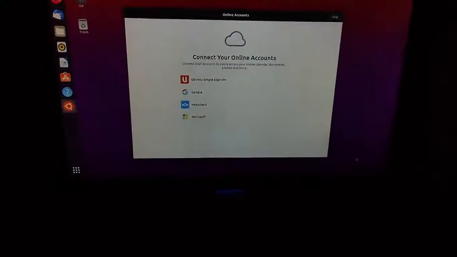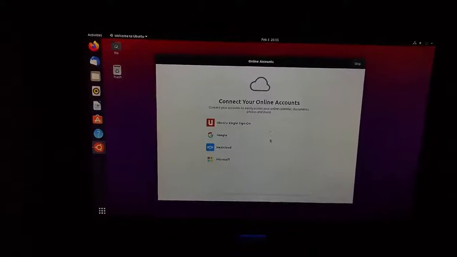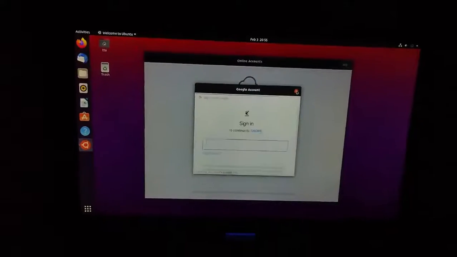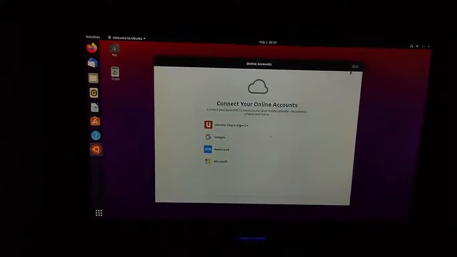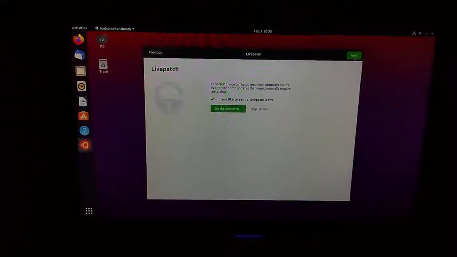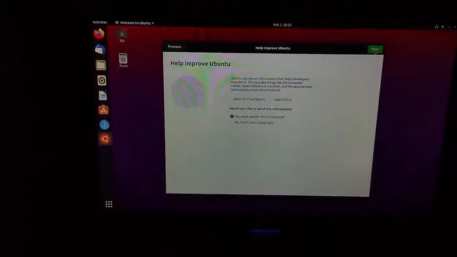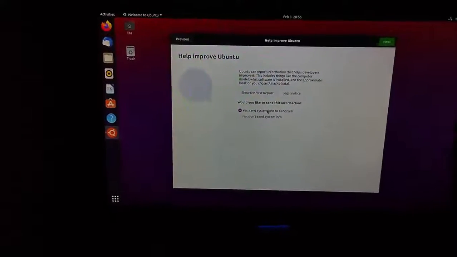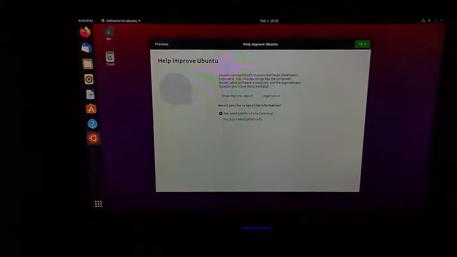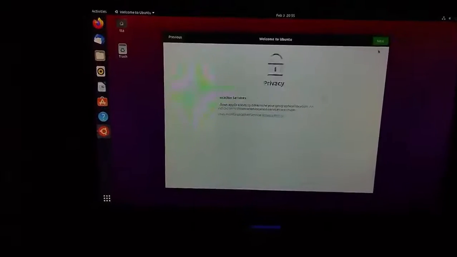I don't want to connect to any online accounts right now. Or should I? Maybe I should do Google. But forget it, I'm not interested, so I will skip this. Livepatch needs an account to be set up, so let's just say next. Help improve Ubuntu: yes, we allow them to send information to Canonical, who is responsible for maintaining and developing Ubuntu. And we say next.